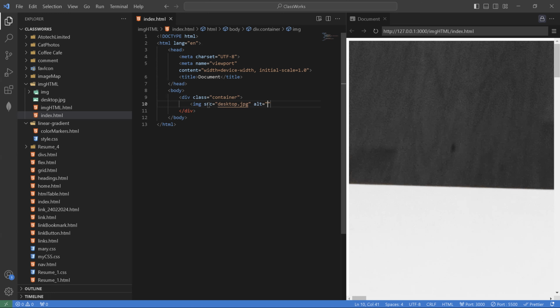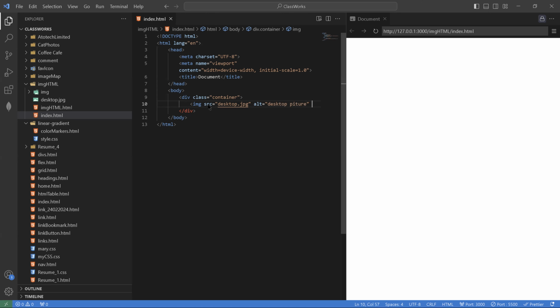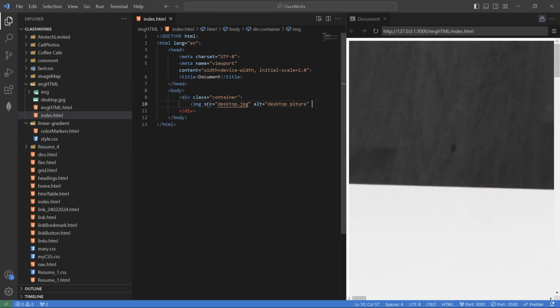PM desktop picture. Desktop picture. Okay, and then you can adjust the size. How do I adjust the size? So you go to another line.